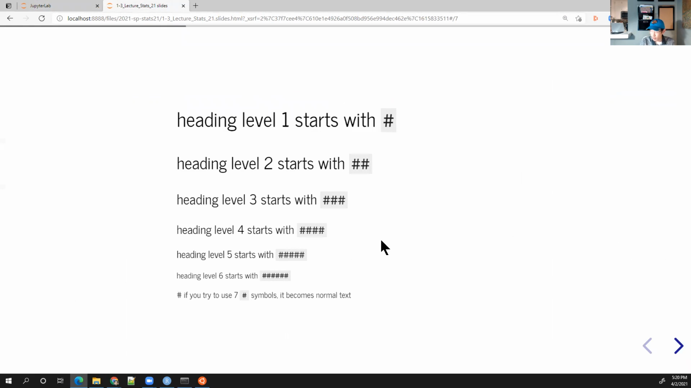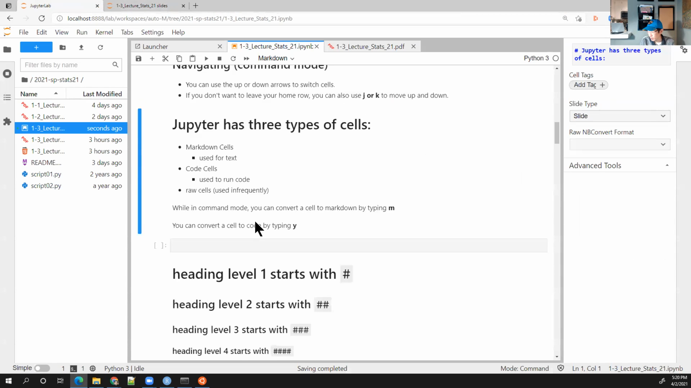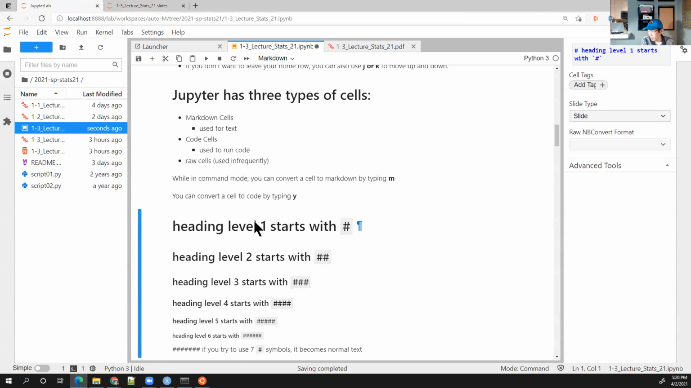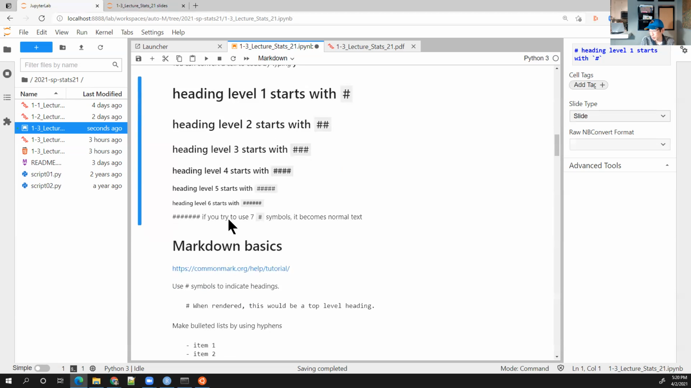All right, this is just some basics of Markdown. So let me go ahead and just delete that. So for just Markdown basics, 1 hash will be a heading level 1, 2 hashes will be heading level 2, so on and so forth, down to level 6 hash. And if you try to do a 7th level heading, it just becomes normal text. Okay.